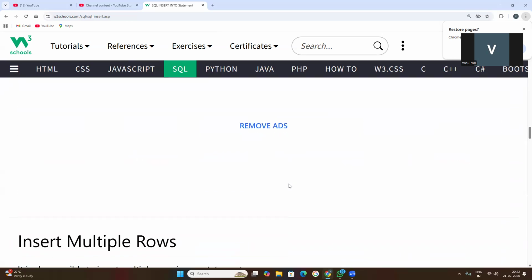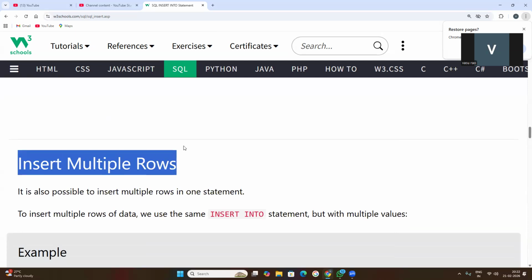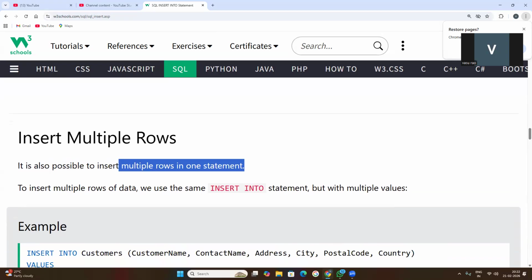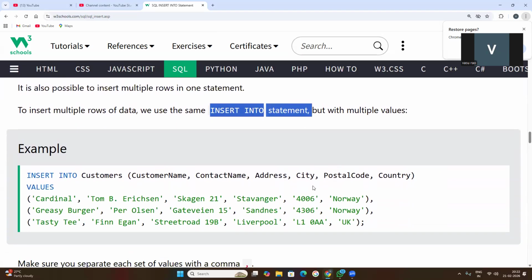Okay, so insert multiple rows. If you want to insert multiple records at a time, it is also possible to insert multiple rows in one statement. Row means record. To insert multiple rows means multiple records of data, we use the same insert into statement but with multiple values.